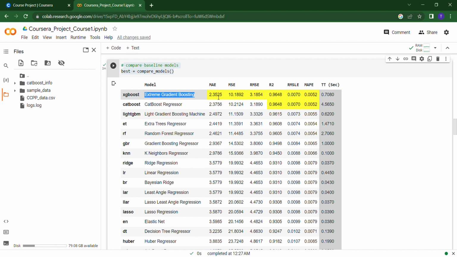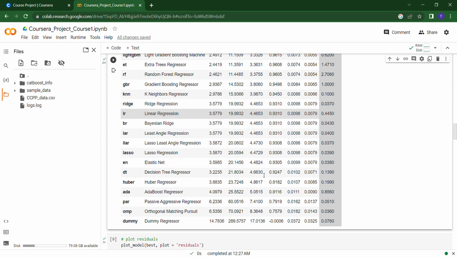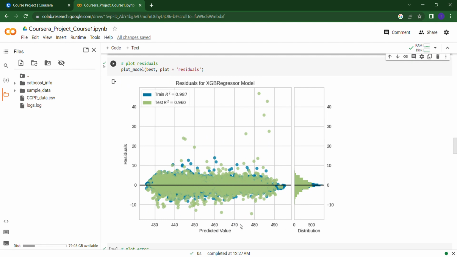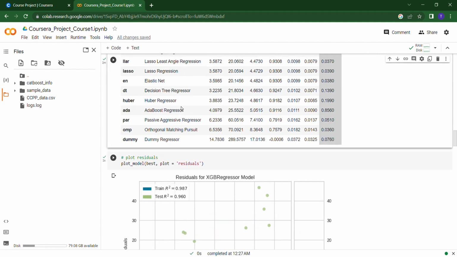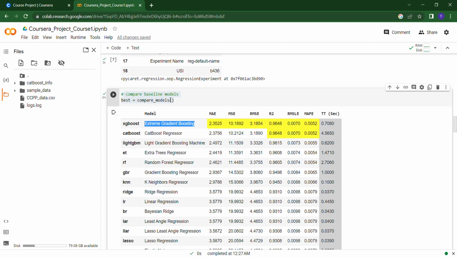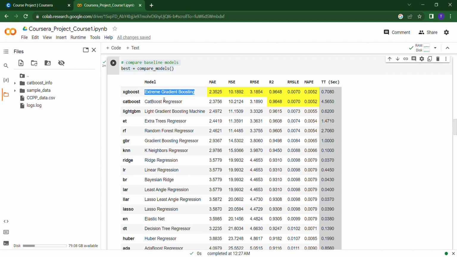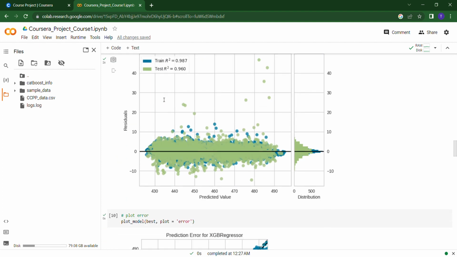You see the best performance is given by extreme gradient boosting on this data, with an R square of 0.96 and MAE of 2.35. Then I analyze the residuals, how the residual moves. In the training and in the testing, the error is quite the same, and that shows that the model performance is very consistent. It also does a tenfold cross validation here. By default, it does ten. You can change it, but I did a tenfold cross validation.